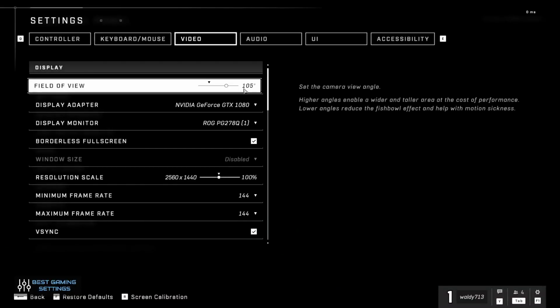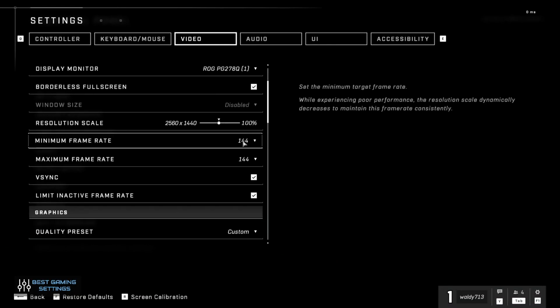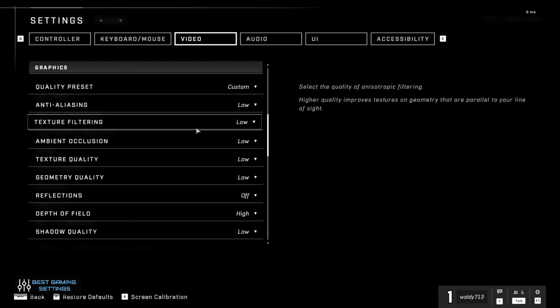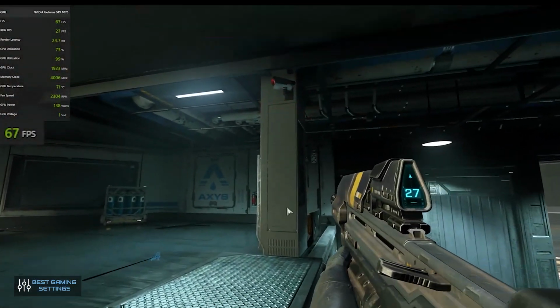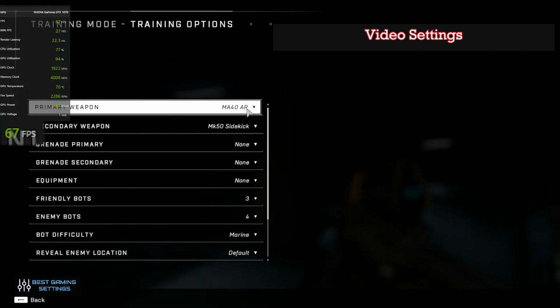Video settings. On a PC, the video settings are probably the most important section. However, things are a bit different on Xbox. The best Halo Infinite Xbox settings for video can't do as much to change your FPS. However, there are still improvements you can make.